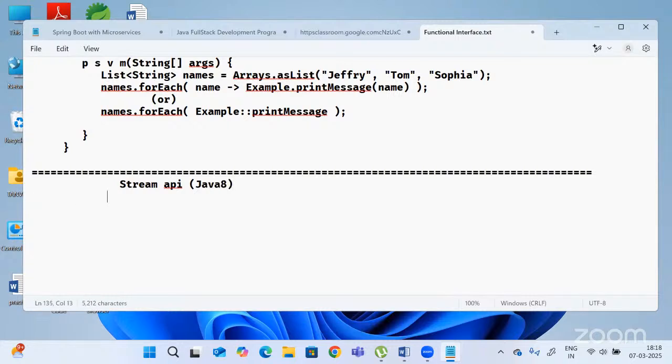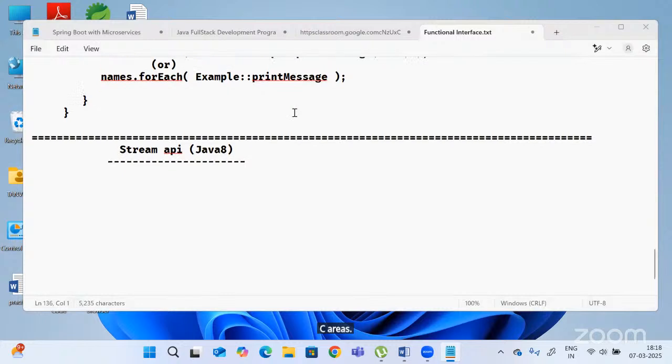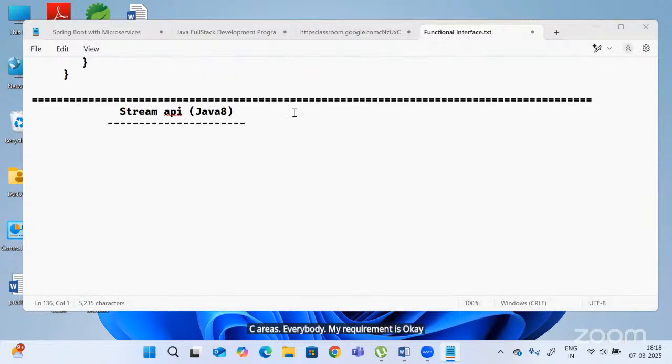Okay. So now we are going to understand what the Stream API is. See here, guys. My requirement is, first we need to understand the difference between collection and stream. Consider, I'm just going to talk about that.